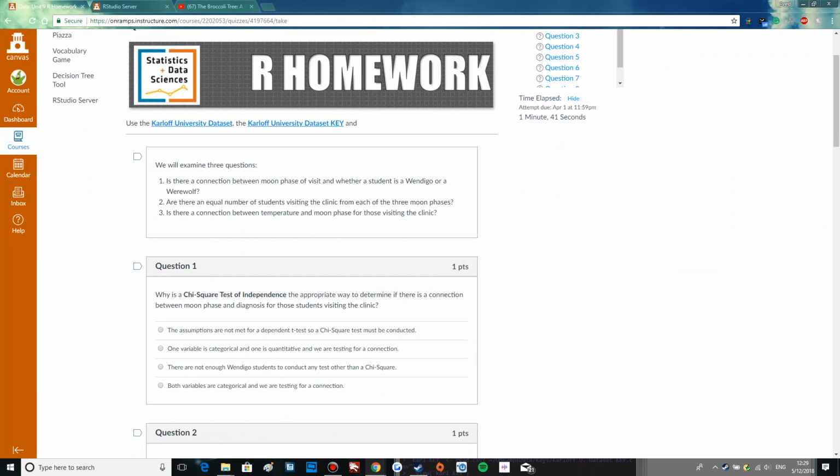So the first question is, why is the chi-square test of independence the appropriate way to determine if there's a connection between moon phase and diagnosis for those students visiting the clinic? There are two types of chi-square test: the goodness of fit test and the test of independence. For the goodness of fit test, you have to have a proposed claim, a proposed proportion of the variables, such as equal numbers, or blue has 30%, red has 40%, and black has 30%. And for the test of independence, all you are checking is whether there is a connection between two categorical variables. So the answer should be this one.